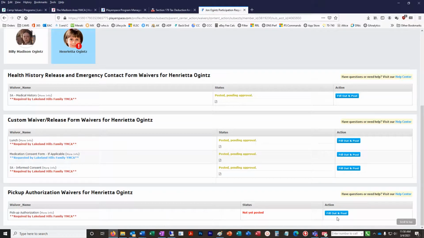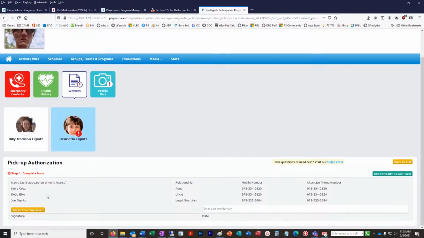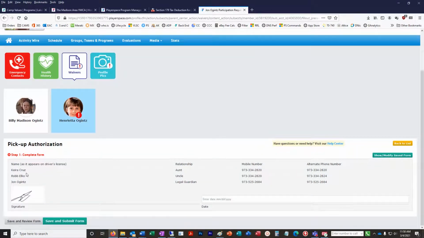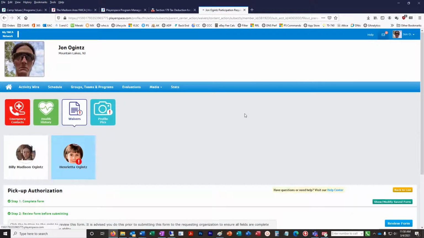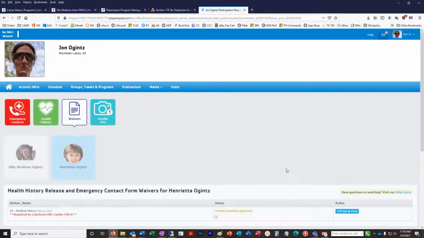And then the last one is pickup authorization. Now we just went through pickup, so we're just going to apply signature, because this looks good to me. Save and submit form. So now all waivers are completed. So these 3 buttons are complete.